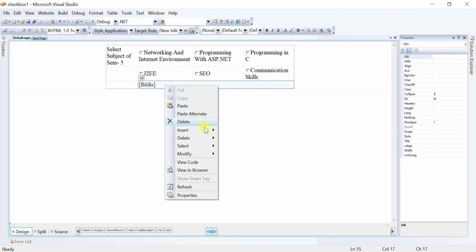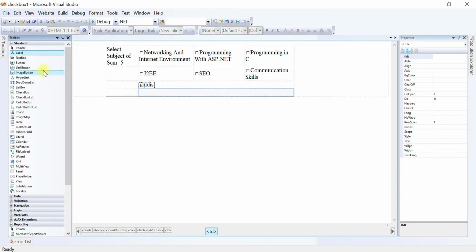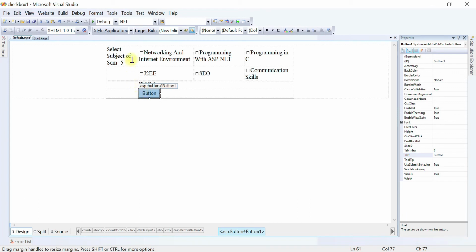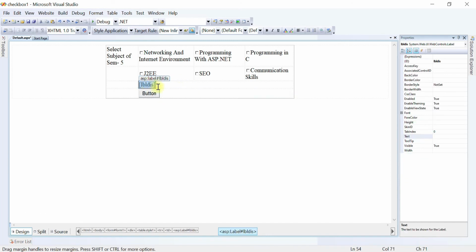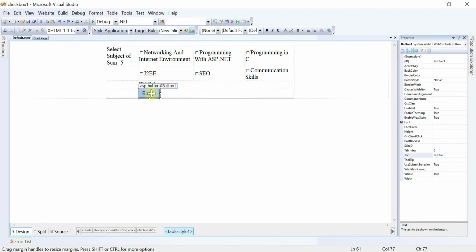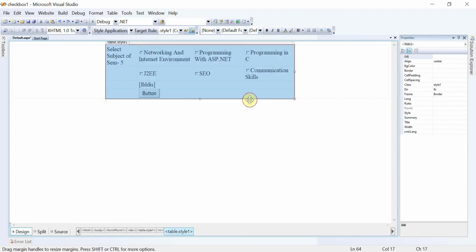Now adding one more row, button. When I click on this button, the selected subject names will be displayed on this label. For that, I need to write code first. Increase table width. First I will increase table width.